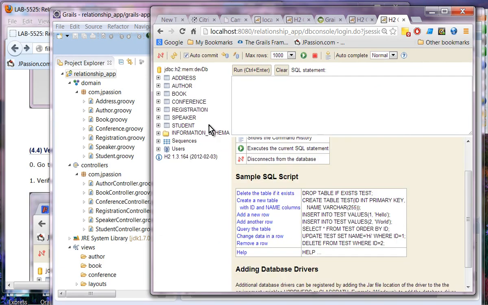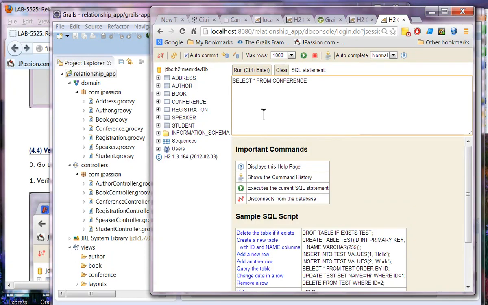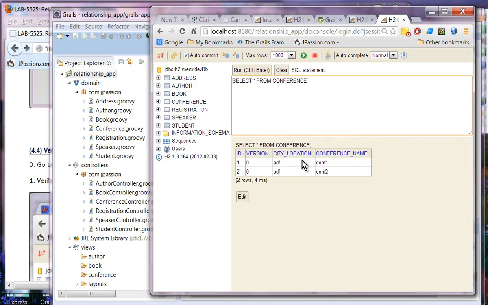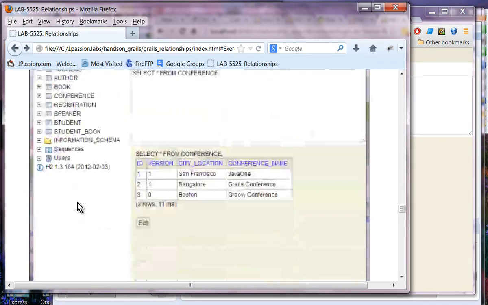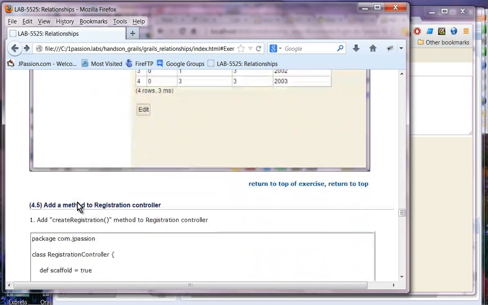I can see conference, with city, location, conference name, and speaker, speaker 1, and these are speakers. Now you're going to see registration here. So clear, and registration. I can see registration has its own properties like ID, version, and year of speech, and then it has the foreign keys to conference and speaker. All right, so that's how that worked. That is what we just have done.